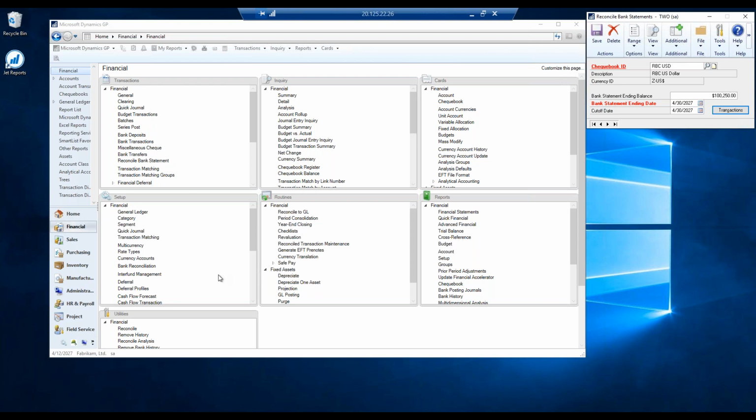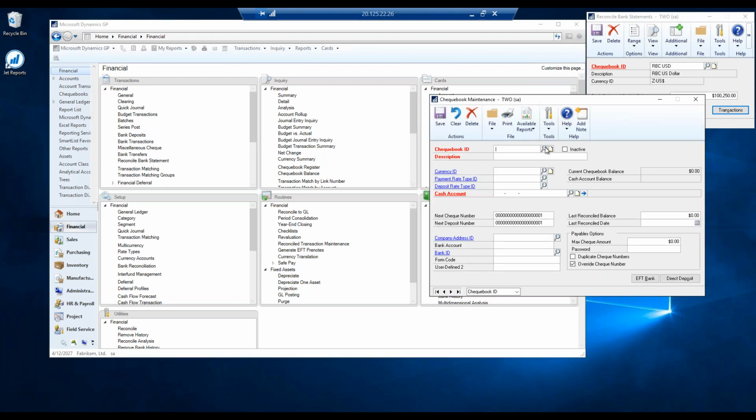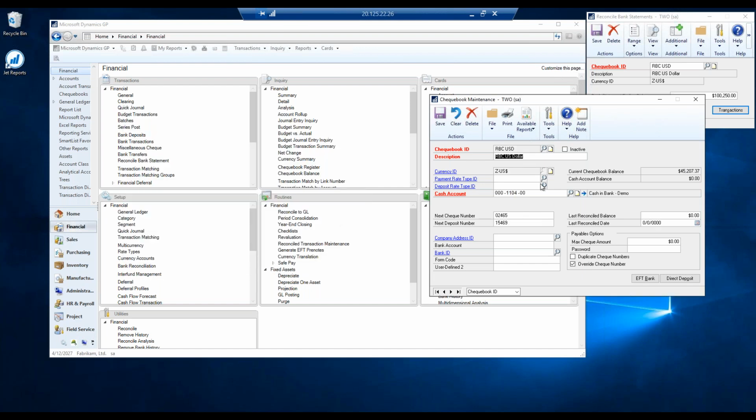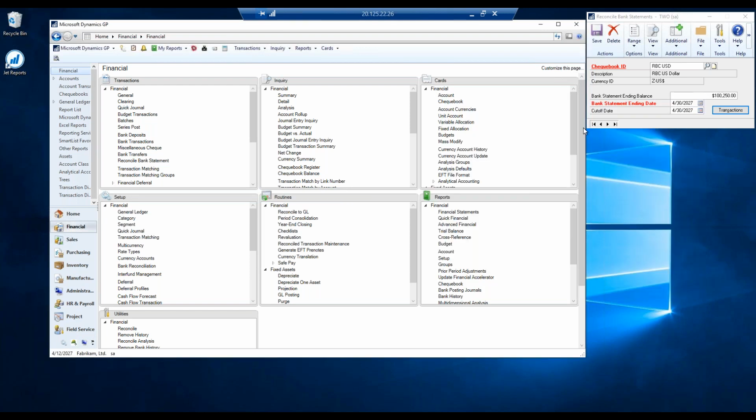So what I've got here is a checkbook. When we set up checkbooks, we set them up inside cards. I've set this particular checkbook up for demos, and I called it RBC US dollar. So there it is there. We apply it to a bank account, we tell it what the current balance is, and we go from there. Okay? Once we've done that, all the transactions that we do go through there. So as we hit these bank recs, they will automatically post these transactions through.